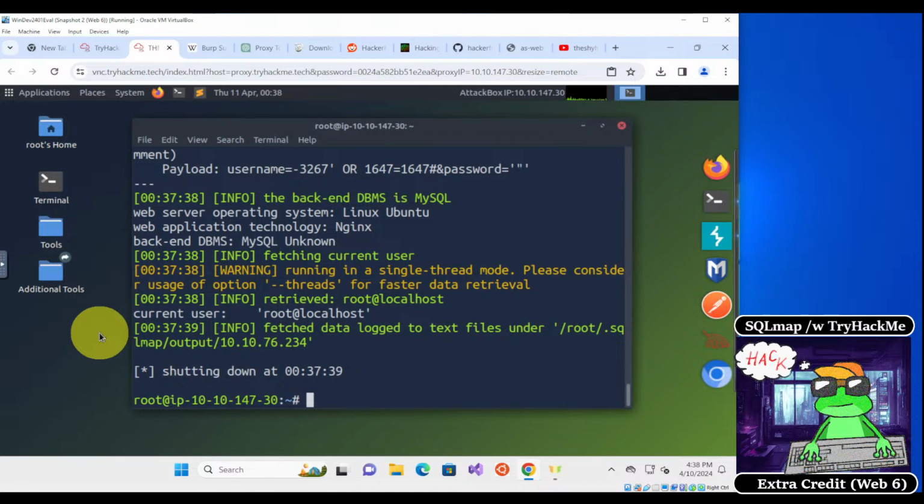So the next thing we want to do is try to enumerate the name of the current database. So this is very similar to what we did in the last command, except that the flag --current-user is replaced with --current-db. So this is going to give us the name of the database that the SQL database is working with inside of the web application.